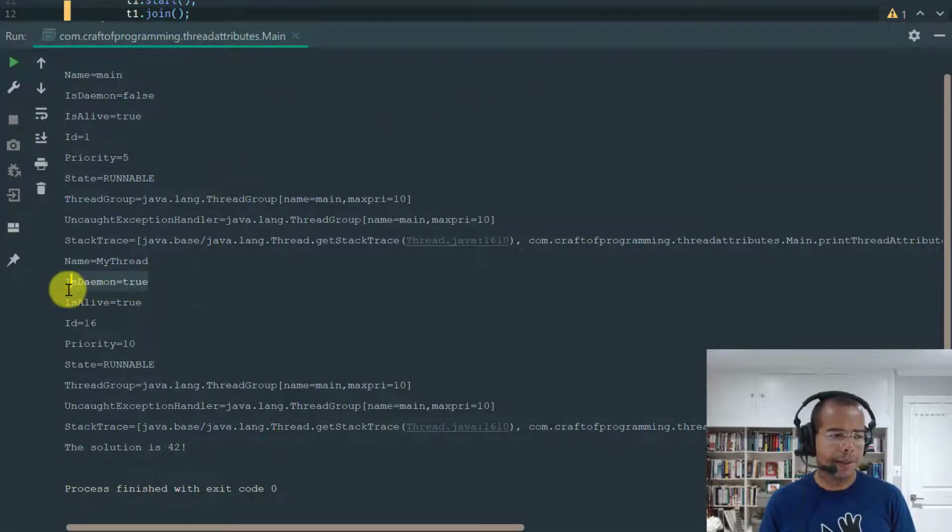Remember, I've set my thread to daemon. Now it's daemon, even though main is still not daemon. I've changed the priority to the max value. Notice that main is 5, okay? And also I've changed the name of the thread, my thread, okay?